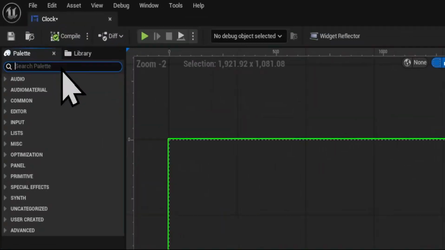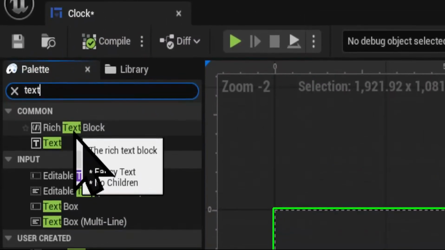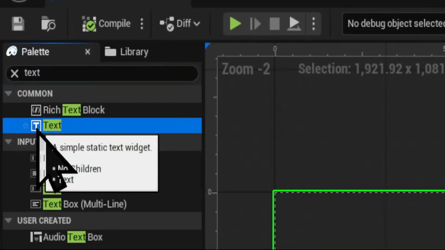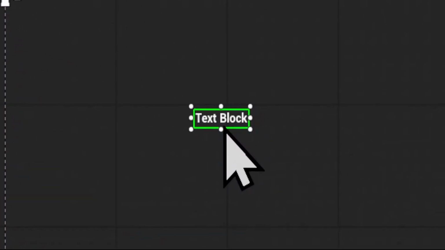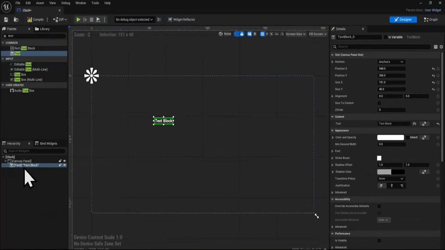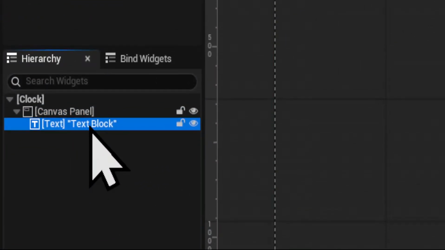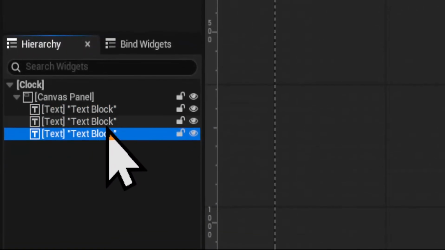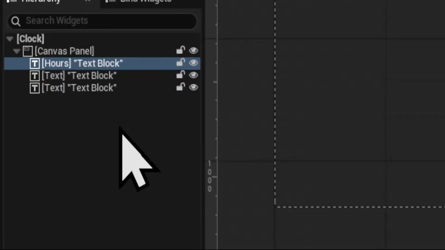Now we want to put in some text elements. So you can just type into the palette text and we won't get a rich text block. We'll get a basic text block. That's really what we want to be using. So just get it and drag it in. So now we have our text block on top of our canvas. But we want to get that text block and just duplicate it. So Control C on your keyboard and Control V twice. So we'll set up one for hours, one for minutes, and the other for seconds.